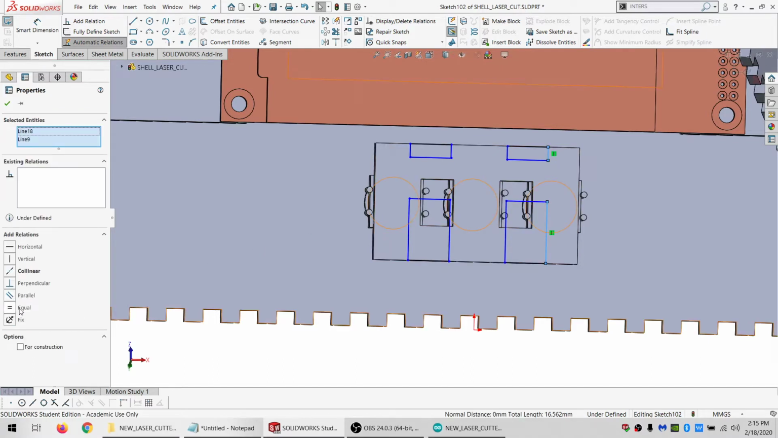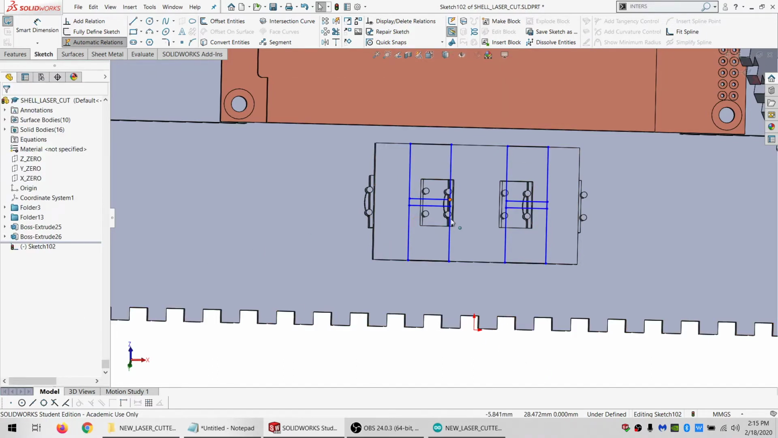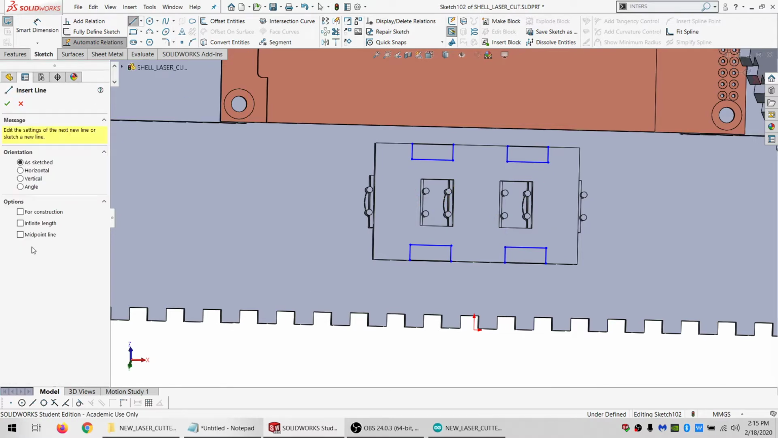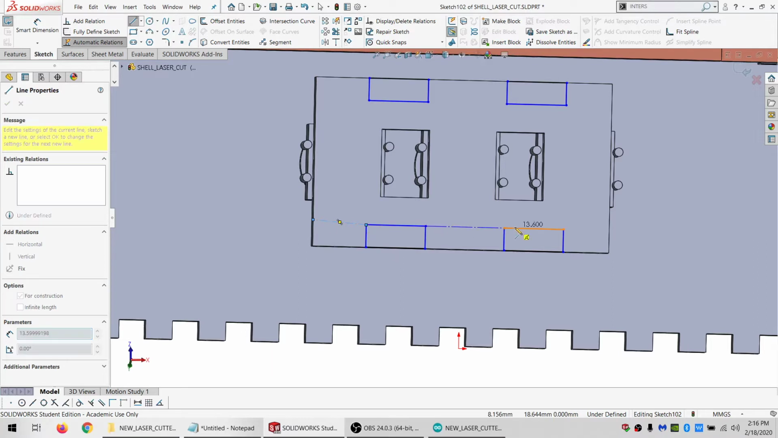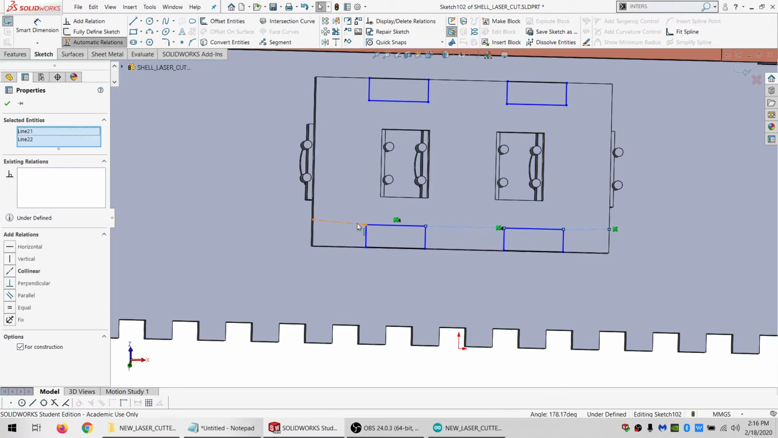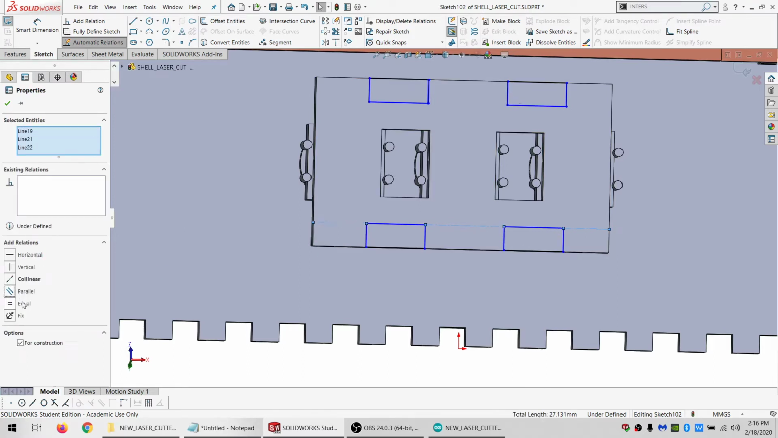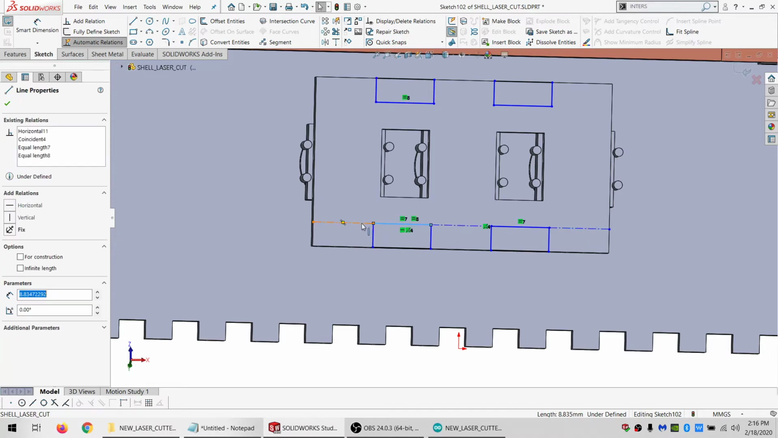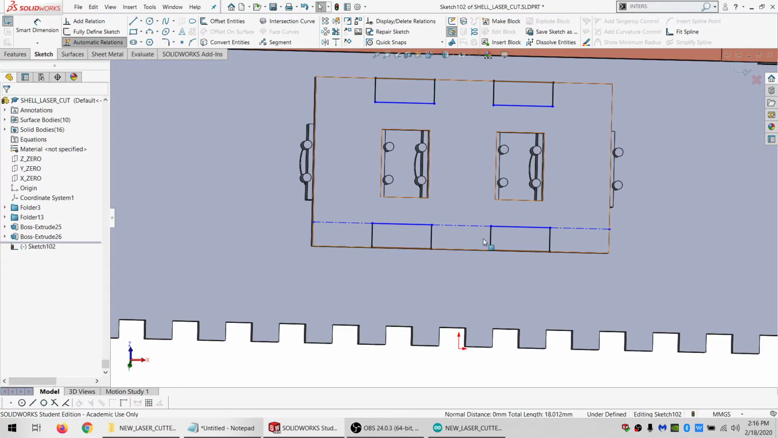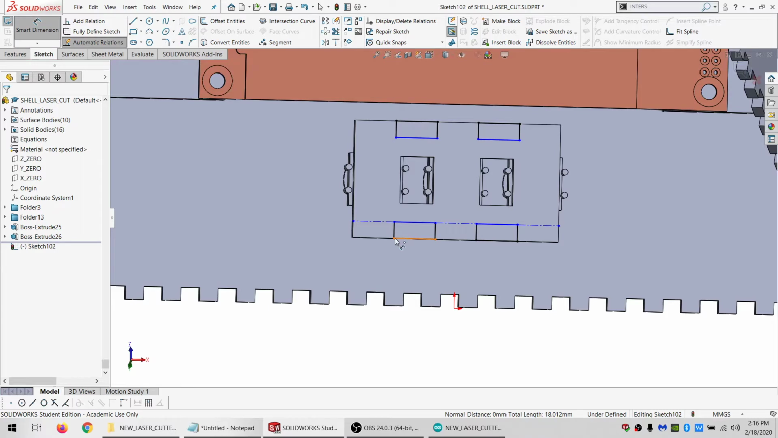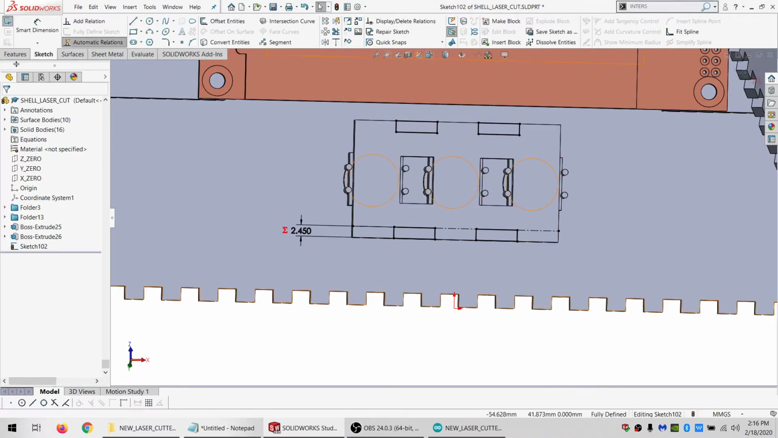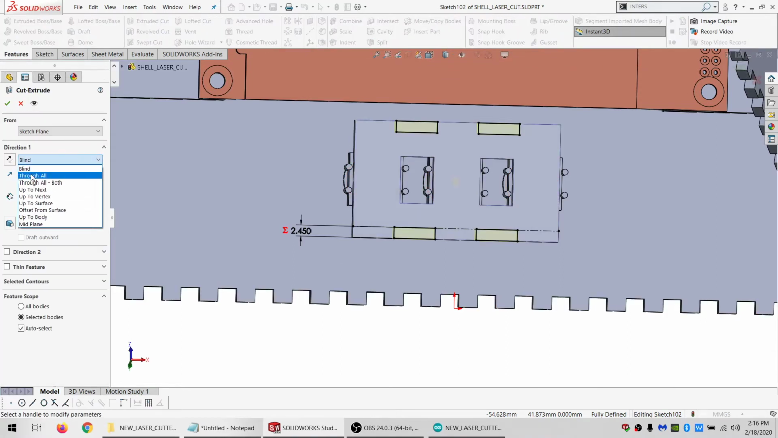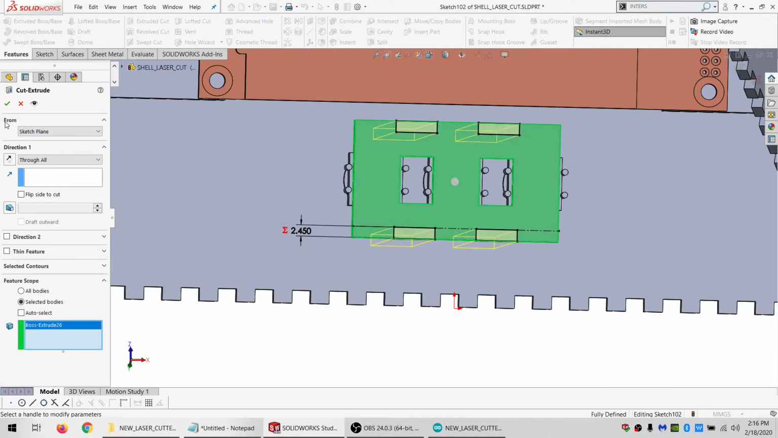Make those equal. And do some for construction. Those parallel and equal. And equal there as well. And I'm just going to do the equals material thickness. And do a cut through that.